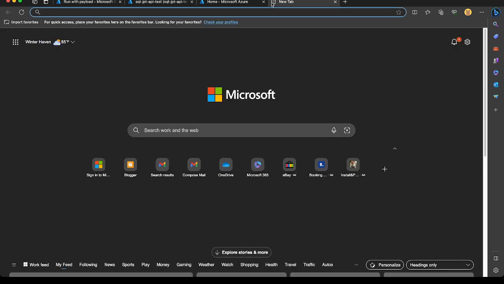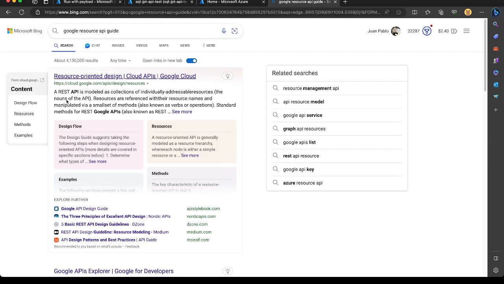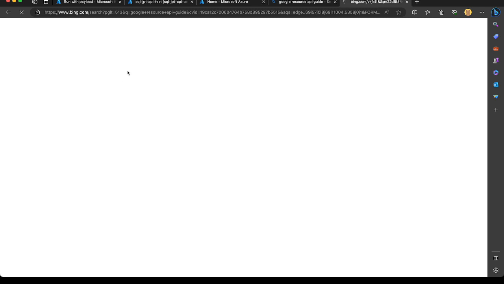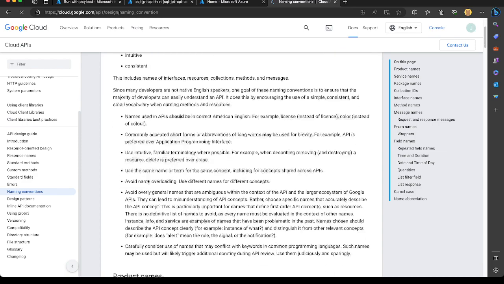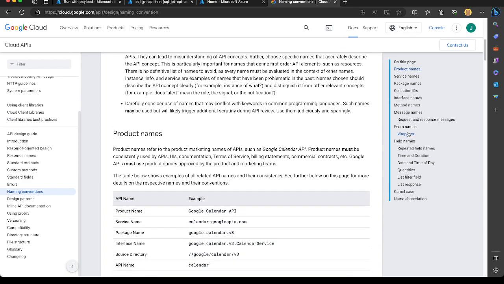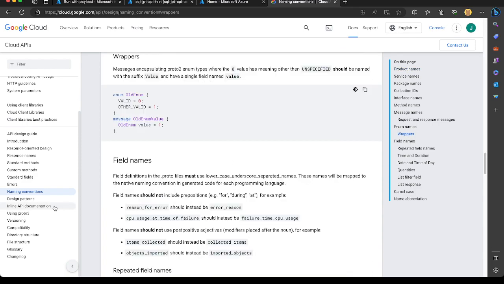So one thing I wanted to show you is the Google Resource API Guide. You're gonna see when designing APIs, it's always good to base your API design on another company's API design guidelines. For example, Microsoft or Google. This is just an example. So naming conventions. It's always good to follow their conventions.